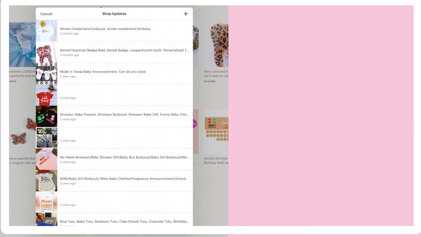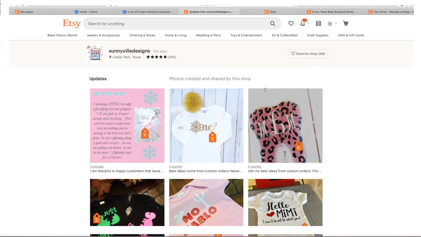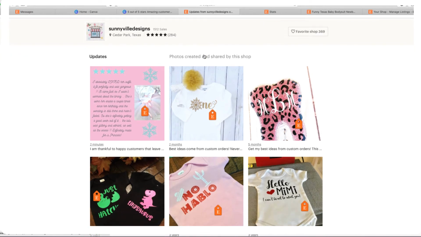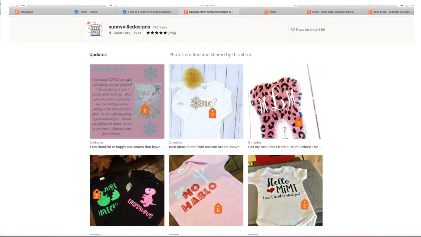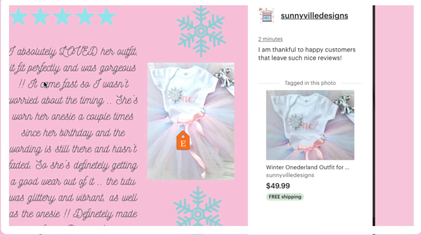Once you do that, it's going to ask you to link it to an item in your shop. See that little Etsy tag on my update? That shows that I directly linked this particular update to that item in my shop. So somebody can click on this update and it'll take them directly to that item.